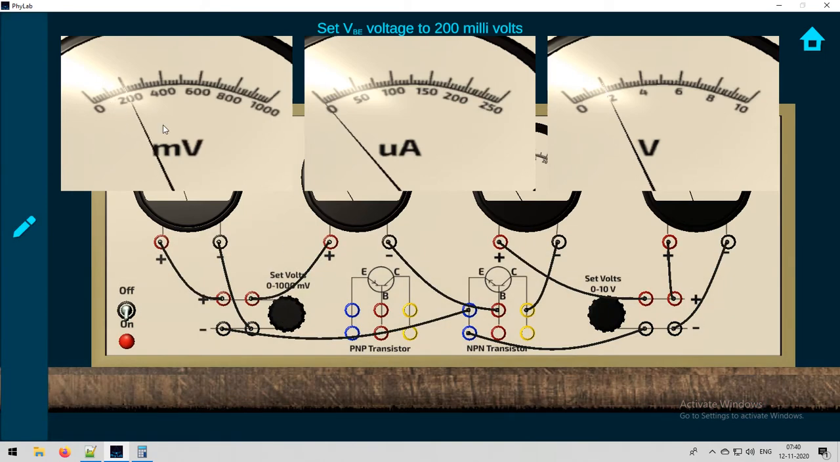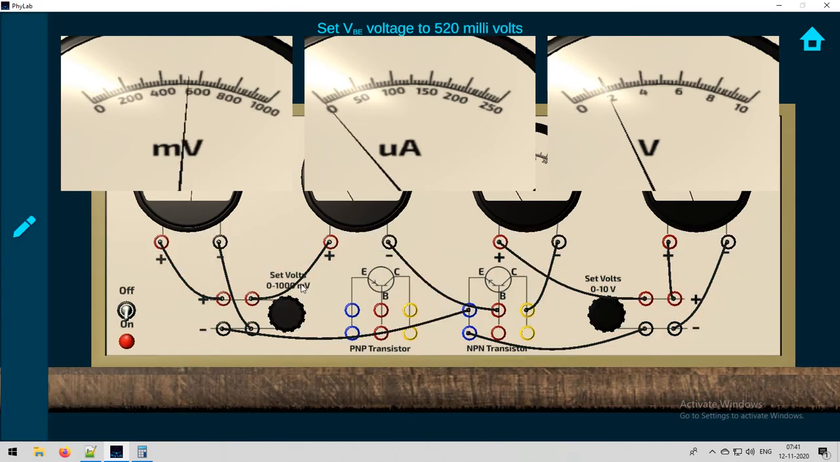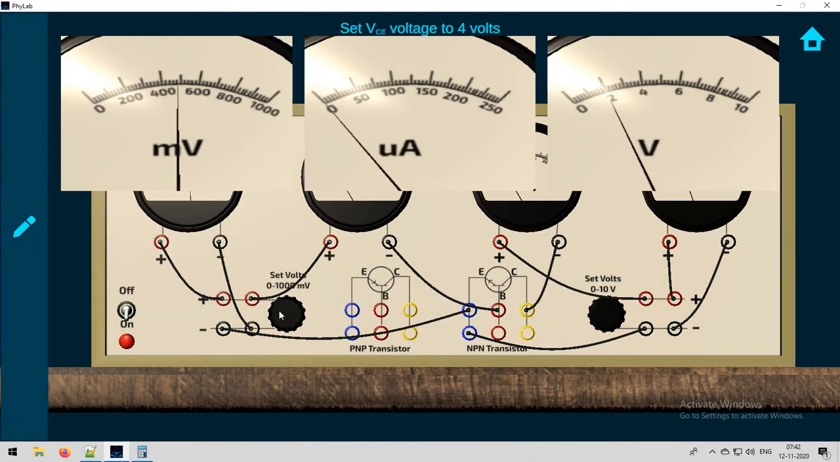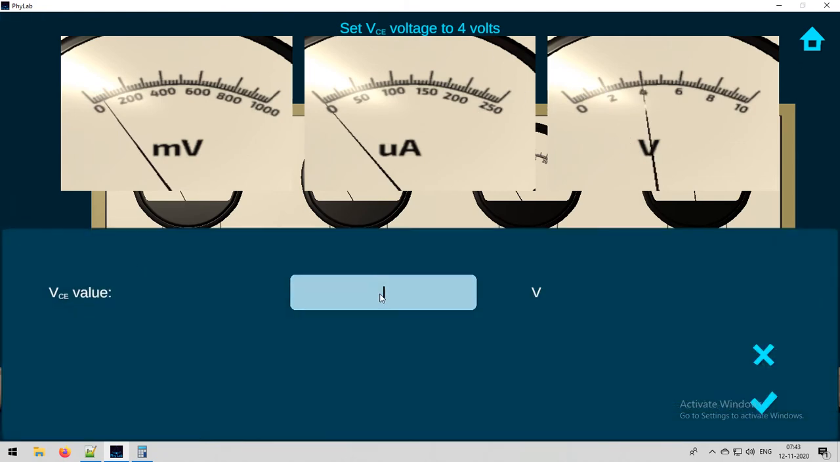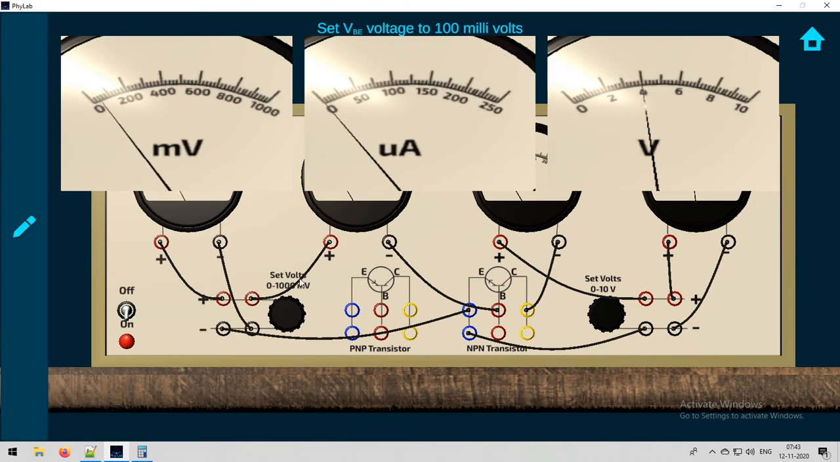So here we will start with VBE voltages of 0, 100, 200, 300, 400 and then 500. From 500 we will go in small steps like 520, then 540, where there is a small change in the ammeter, then 580, 600 and then 640. Once you are done till 640, again change the VCE voltage to 4 volts and repeat the same experiment: 0, 100, 200, 300, 400, 500, 520, 540, 580, 600, 640.